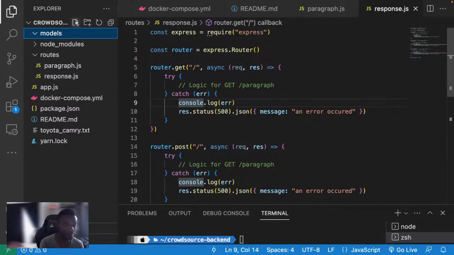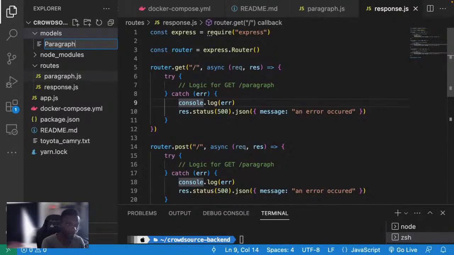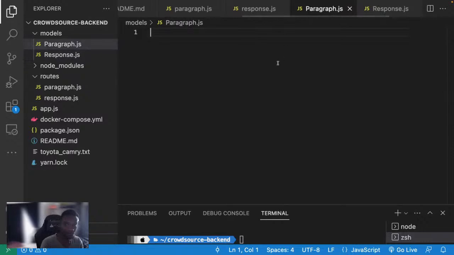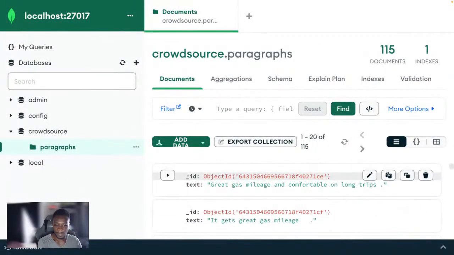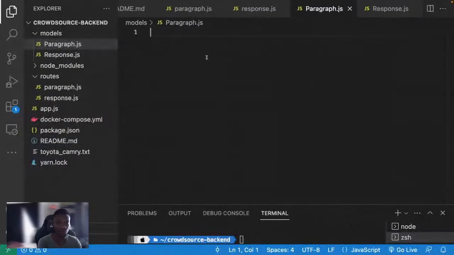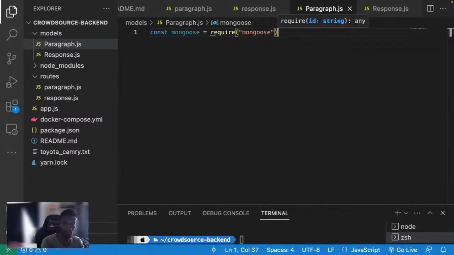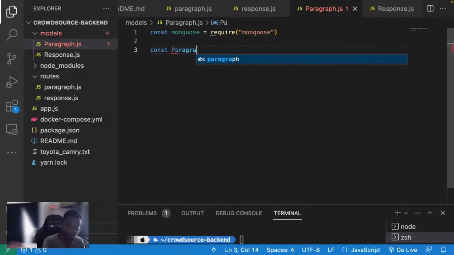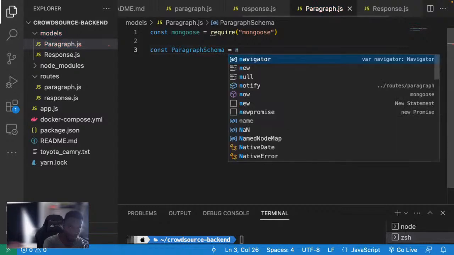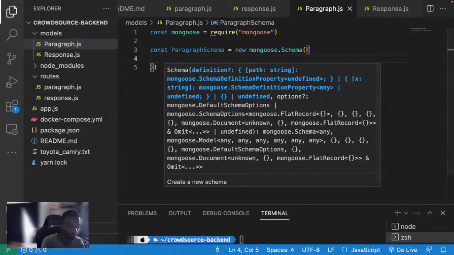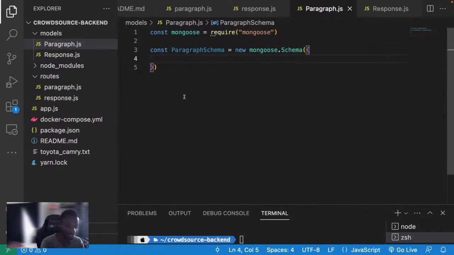So in our models, we are going to have paragraph.js, which is for our paragraph model, and then we have our response.js, which is for the response model. So for our paragraph, looking at our database, a paragraph has a single text field. So that's what we are going to do over here. So here we require Mongoose. Then we have a paragraph schema, new mongoose.Schema. And then here we specify all the fields that we need. So over here, we know that we need just a single field, which is text, and it has a type of string.